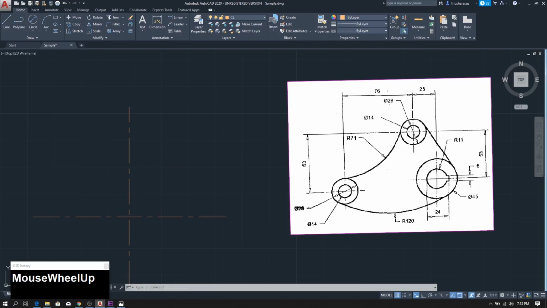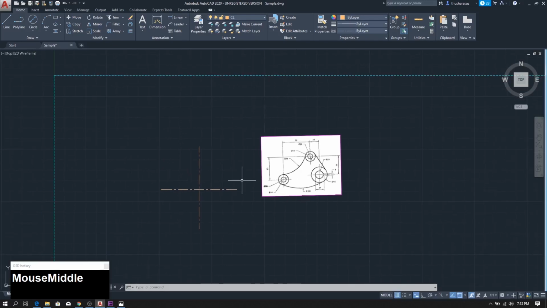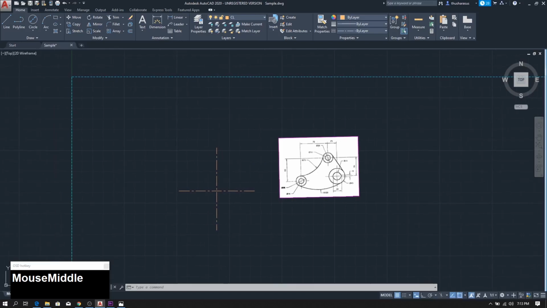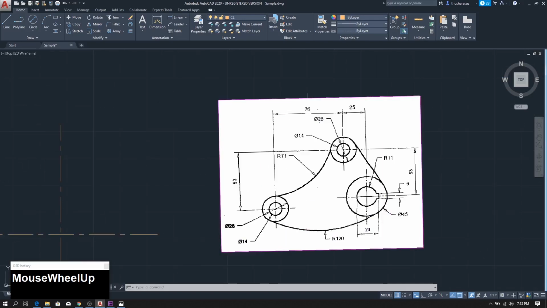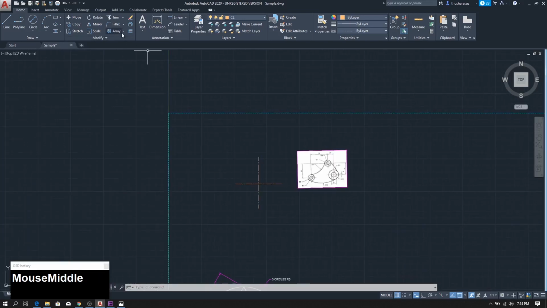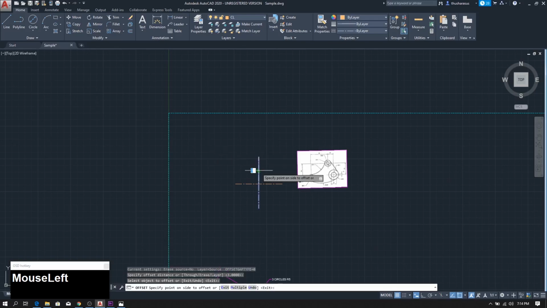Now use the offset method to draw other center lines. I'm going to draw these center lines here. This vertical center line is located 76 distance from here. For that, I click offset and hit enter. Then I choose this line and I will enter 76.